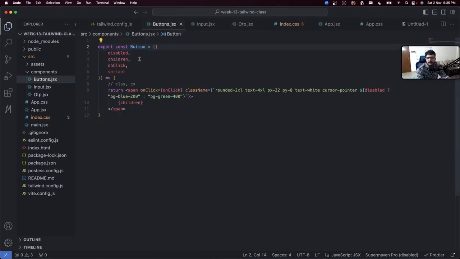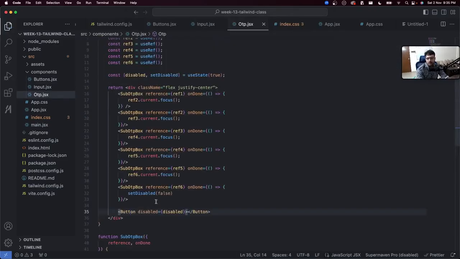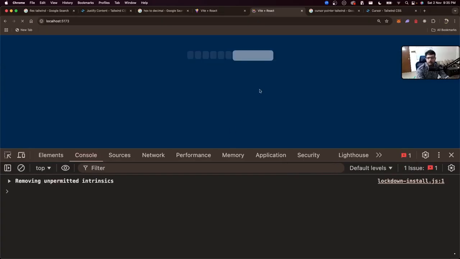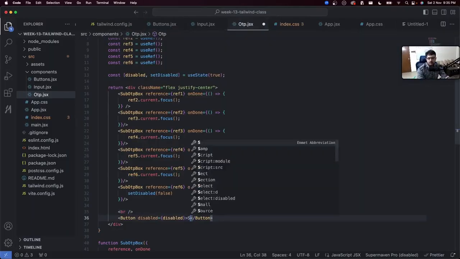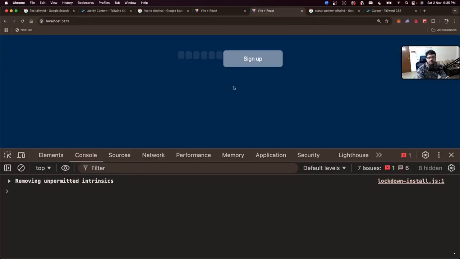What else did button expect? It expected children and on click. We don't need on click for now. So now we have a button. Let me make it appear below. We can position it below very easily. Let me also put something here. Sign up. Something like this.